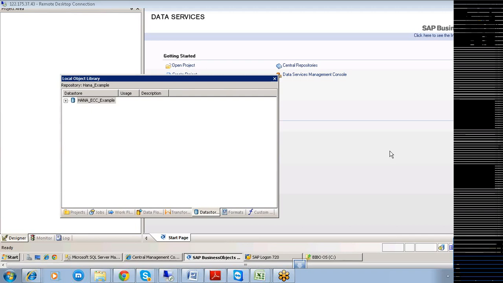The main purpose of this particular data store is to hold the connectivity information for any of the sources or any of the targets, as well as to give you the option of importing the table structures. So that is the purpose for which we are creating this data store.